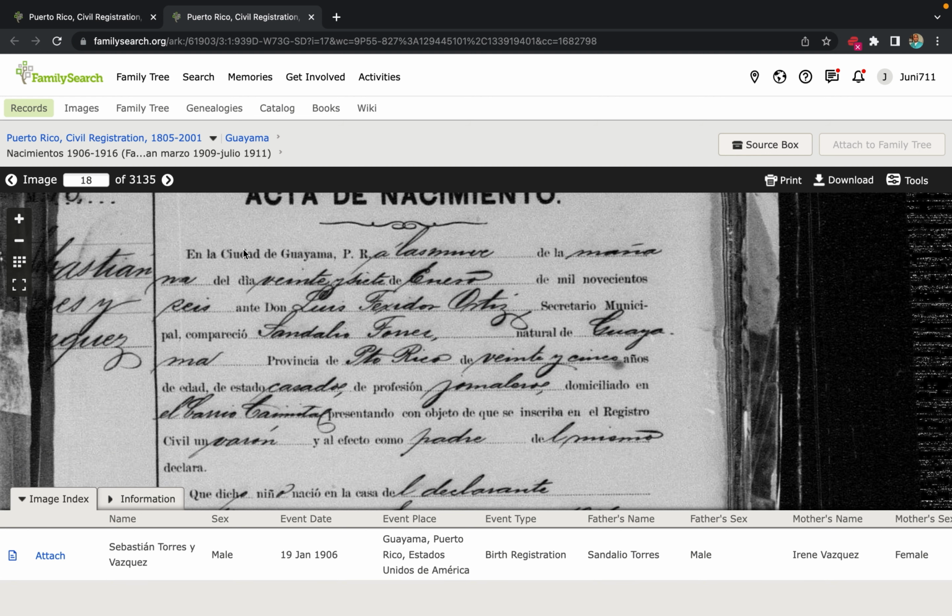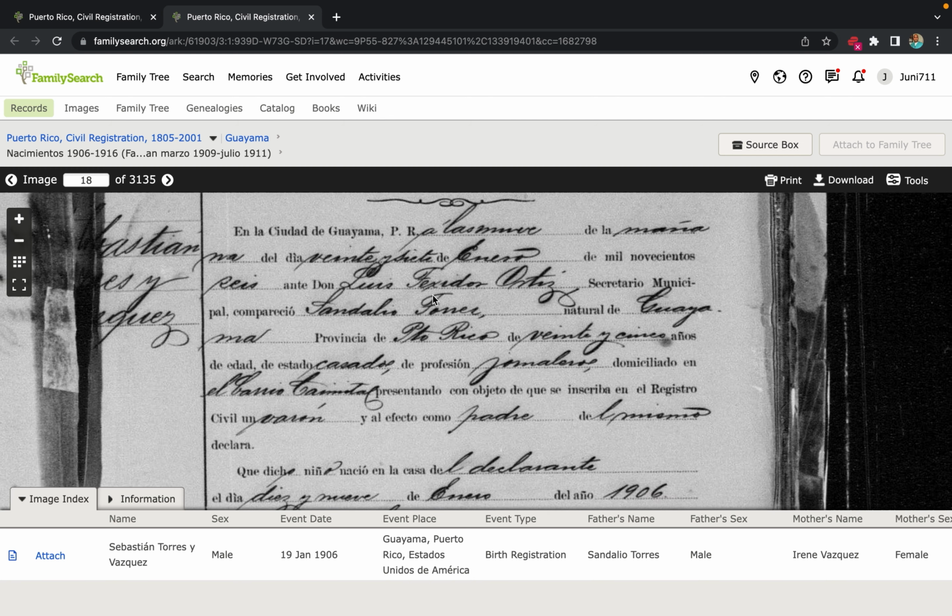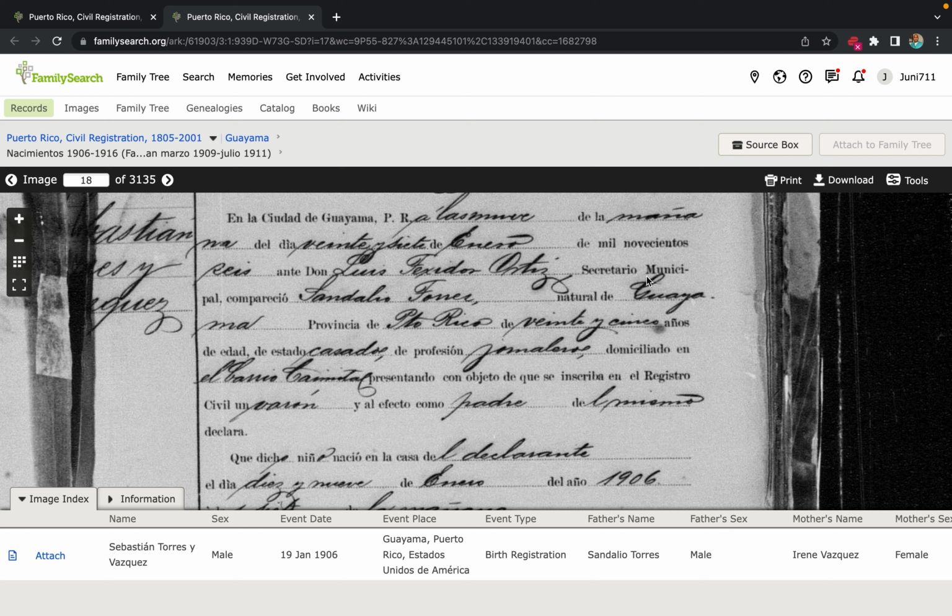So this is from Guayama. It tells you what time: a las 9 de la mañana, 9 in the morning, del día 27 de enero, so the 27th of January. So this person was born on the 19th, and this was recorded on the 27th, which is kind of early because a lot of people would wait a couple of months even. So this is the person who's recording it, the secretary of the municipality, and it goes into the details.